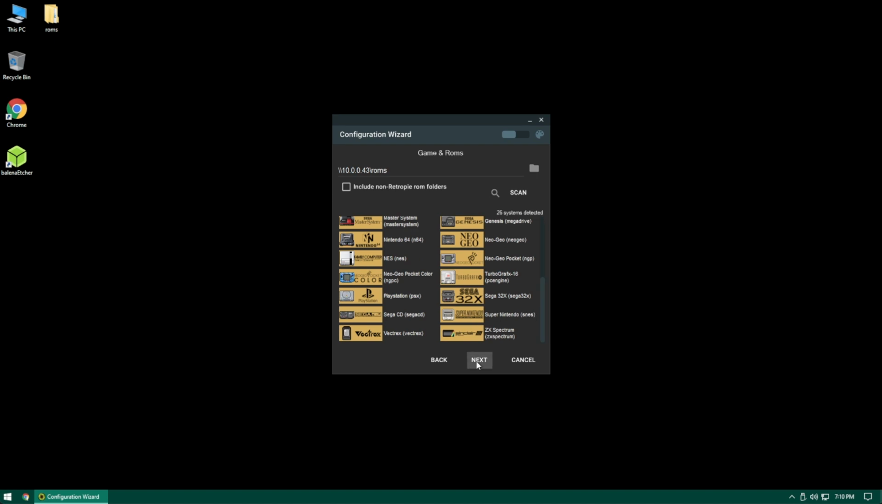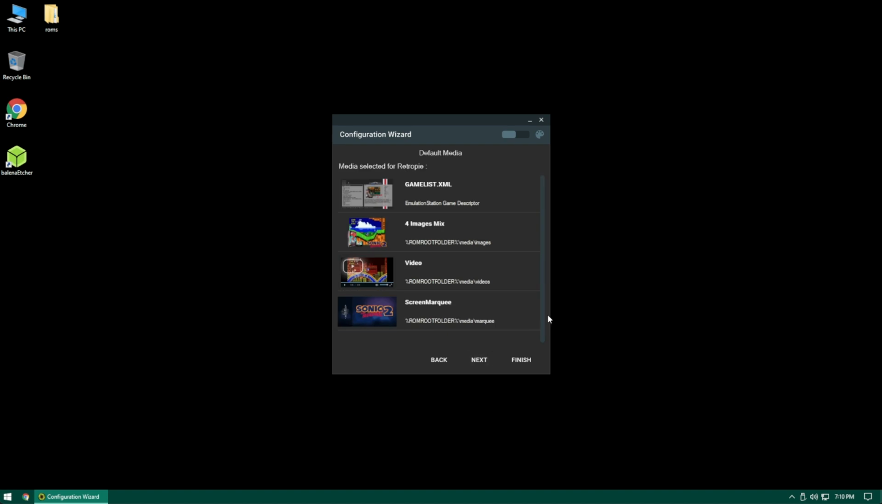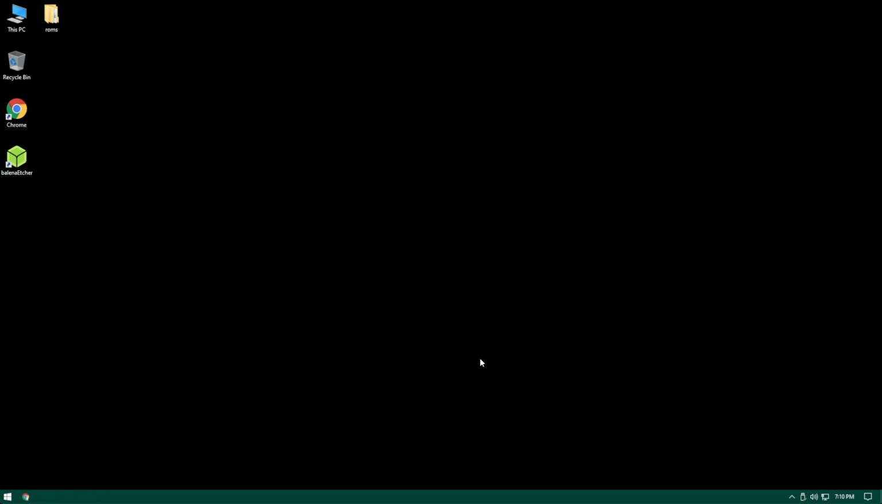So you can see that we will be able to select which system we want to scrape after we get through this setup process. So you can see that this has got the default setup right here. It's going to generate a gamelist.xml file. It's going to do a 4-image combination or 4-image mix. So you can see it's got a screenshot of the game, it's got the box art, it's got a cartridge, and then it's got the logo for the game. It's also going to get a video, and then it's going to get a nice marquee. So yeah, we'll go ahead and hit next here.